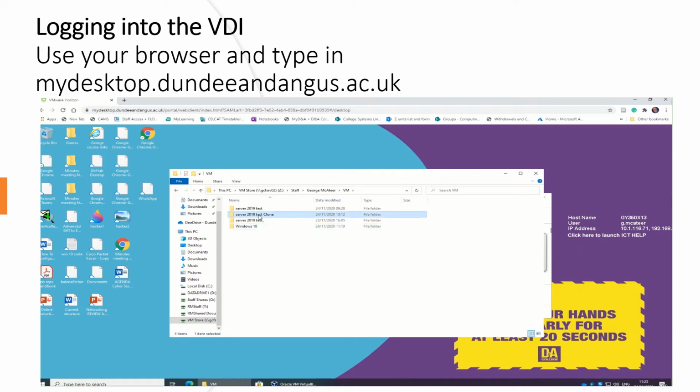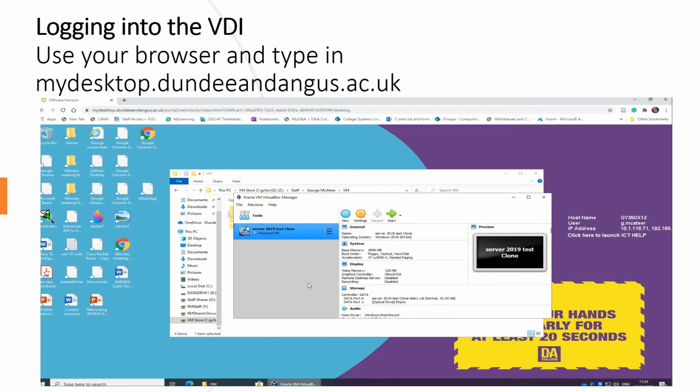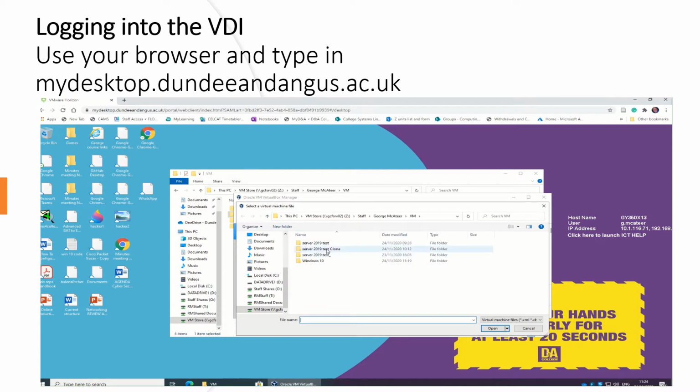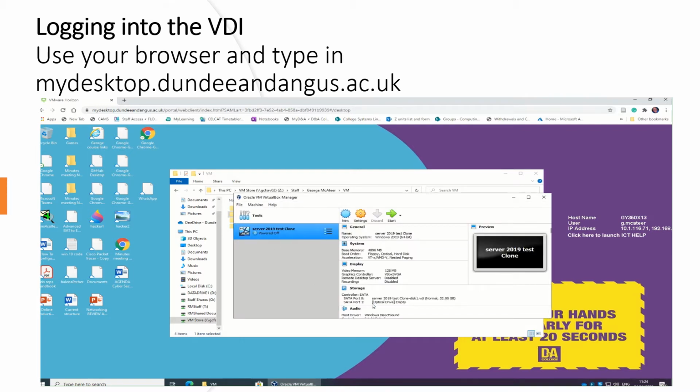There's a Server 2019 that I've set up already as well, so I'll give you a quick demonstration of how this works. If I want to add the Server 2019, I would go Machine, Add, and then look for the machine that I've already got set up, click on that, and that would open it up. You're going to need to do that every time you go into the virtual machine, because you might get logged on to a different physical machine.